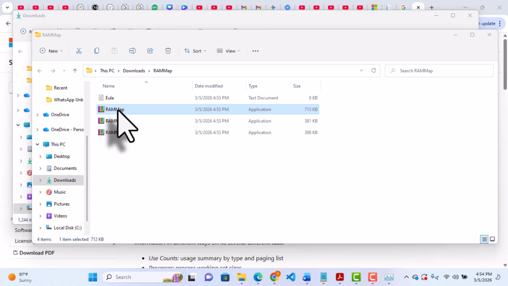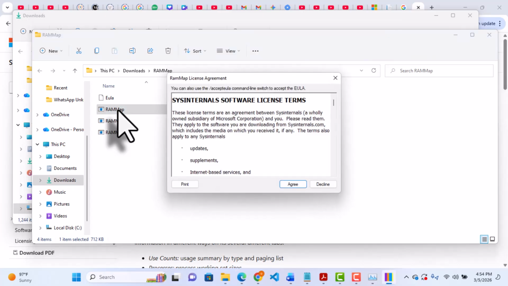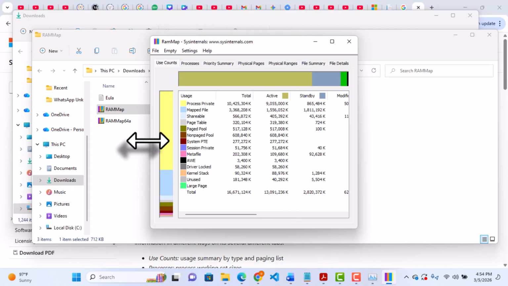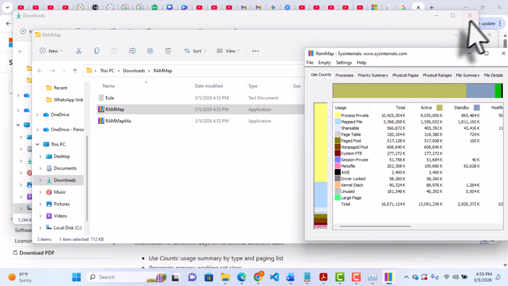You simply need to double click on it to run this file. Click on Yes and proceed. Click on Agree to accept and continue. The RAMMap window will show you a detailed breakdown of how the memory cache is being used. Position the Task Manager and RAMMap side by side to see the effect of what we want to do in real time.